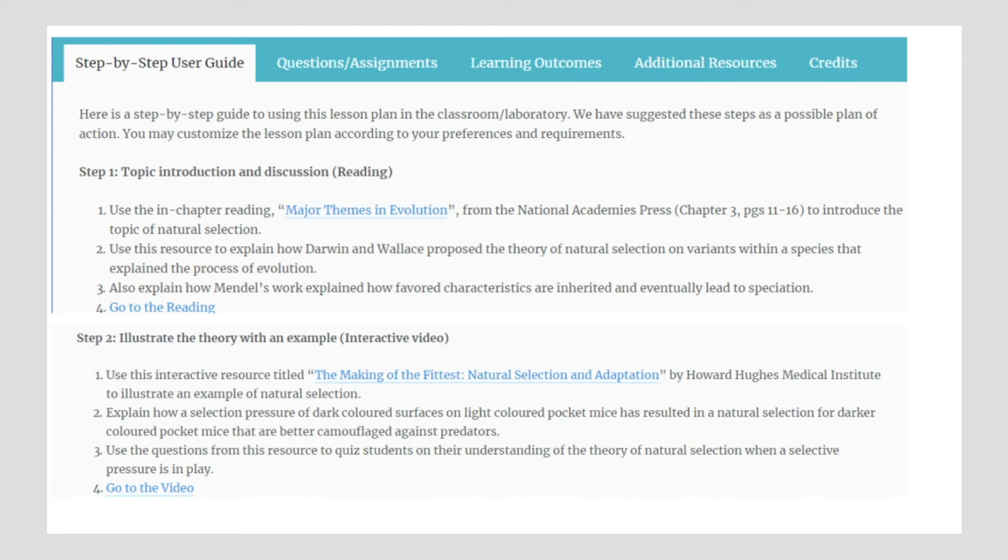Here is a step-by-step guide to using this lesson plan in your classroom. We have suggested these steps as a possible plan of action. You may customize the lesson plan according to your preferences and requirements.